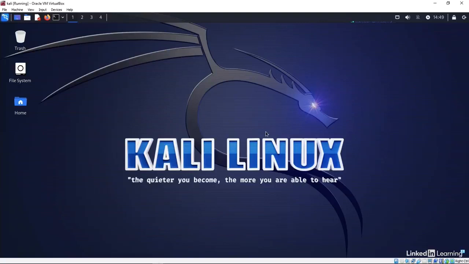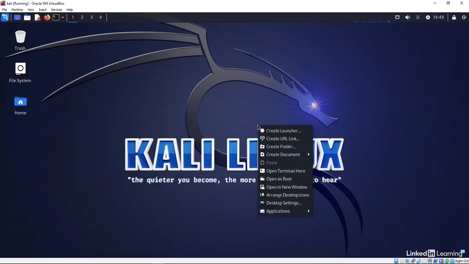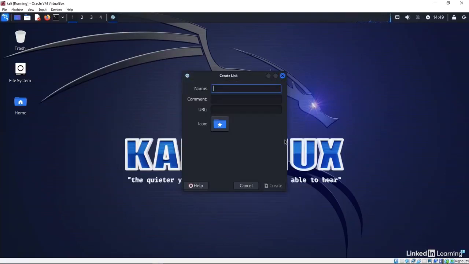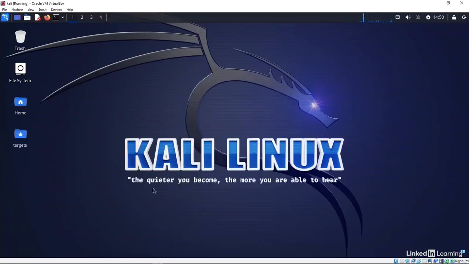If we right-click on the main screen, we get a context menu, and there's a few options here. Create Launcher is used to set up menu items to launch applications, and create URL links provides a URL link on the desktop. Let's create one, and we'll call it targets, and in the URL we'll put http www.vulnhub.com and create. And we get an icon appears on the desktop. We'll come back to this later.